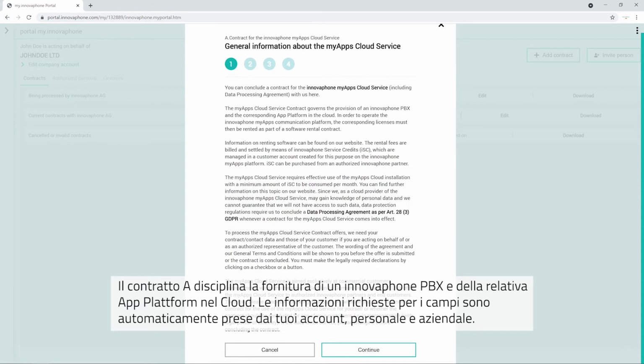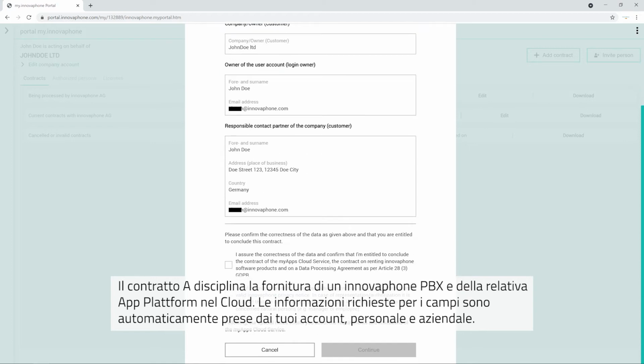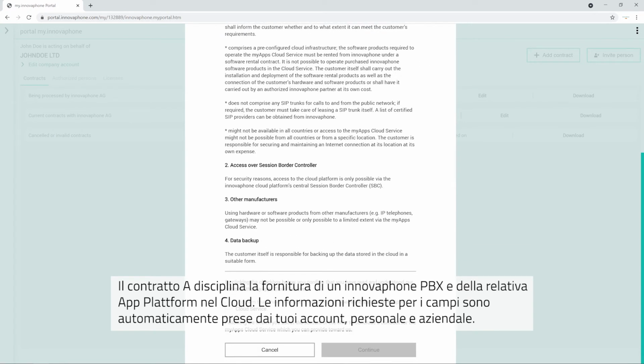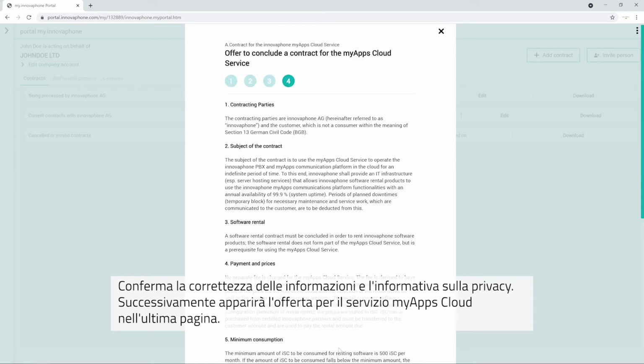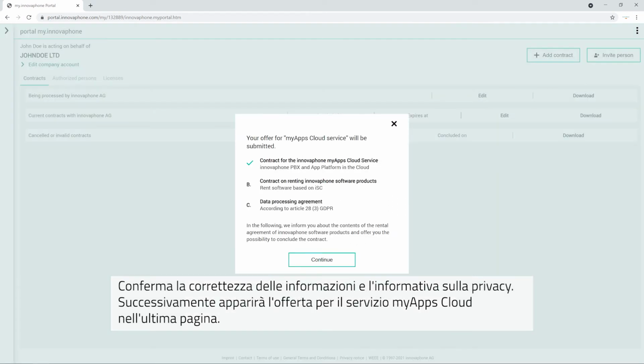Contract A covers the provision of an InnovaPhone PBX with the corresponding app platform in the cloud. The required information for the entry fields will be transferred automatically from your personal user account and the company account. Please confirm the correctness of your data and the privacy notice and continue. After having checked all entries and the special notes, you can submit the offer for myApps cloud services.